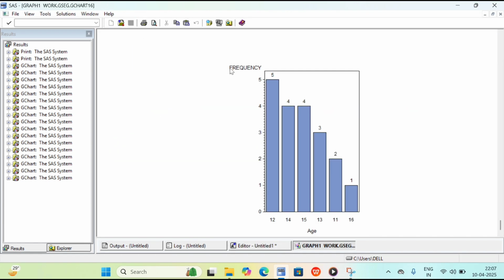So instead of frequency I want percentage. Then how to do this? Look here, percentage-wise, which age percentage is more? The 12 age, because here the age 12 values are repeated. That's why it is showing here. This age 12 percentage is more, but which age percentage is less? 16. So instead of frequency I want to display percentage.